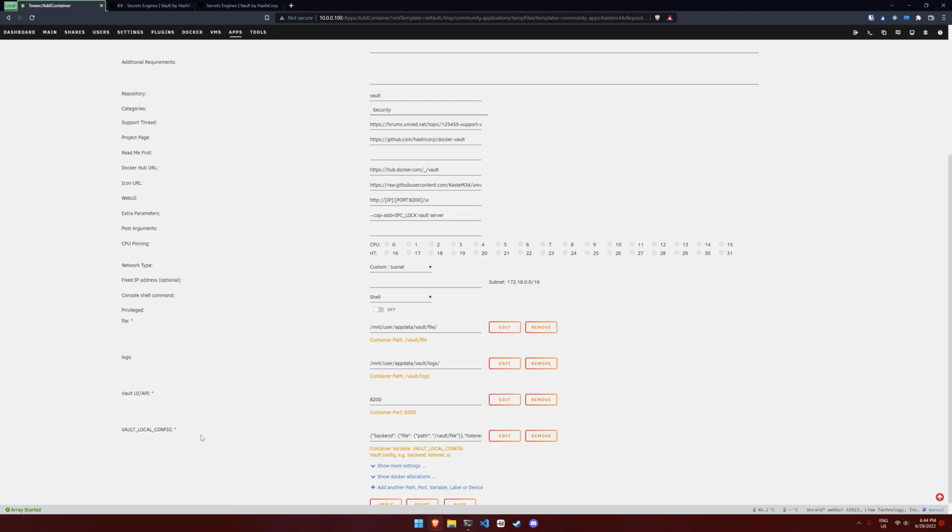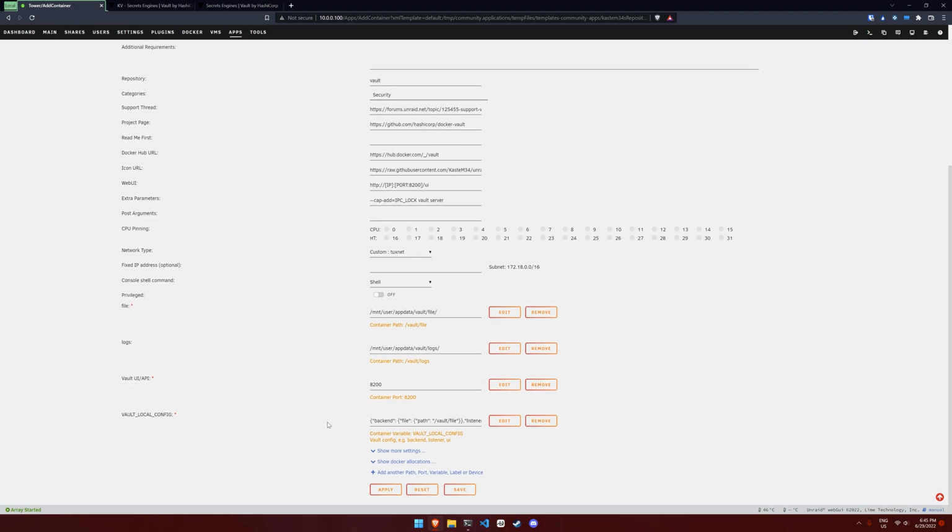Then we have the Vault local config. This variable is the place where you can choose the configuration from Vault. I am using the file backend due to the nature of Unraid to be a single server. I was thinking that using Raft, which is like a clustering solution for storage or Consul, will not be necessary. But for the purpose of learning, you can definitely go with it. You can change everything inside this configuration, so go ahead with it. So I will leave everything by default, except the network type, where you can choose yours. After that, just go with apply.